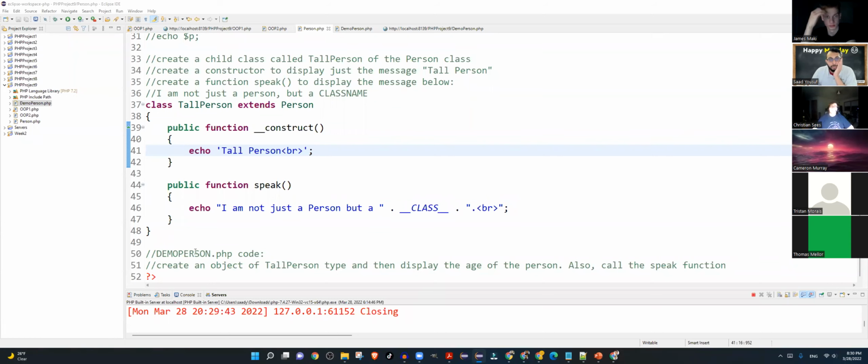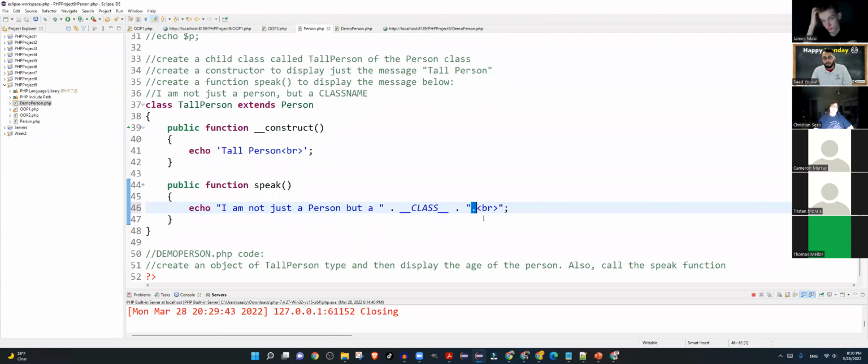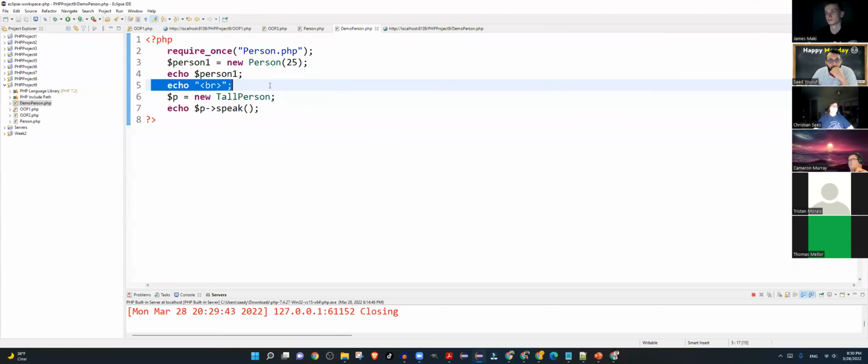So just to share with you some of the code here. I created a tall person as a child of person. Here's a constructor that displays an echo like tall person. And I have a speak function, which says I'm not just a person, but a, and this is how you display the class name and a new line character, right? Okay. And then I went to the demo person, created an object of tall person type and called a speak method.